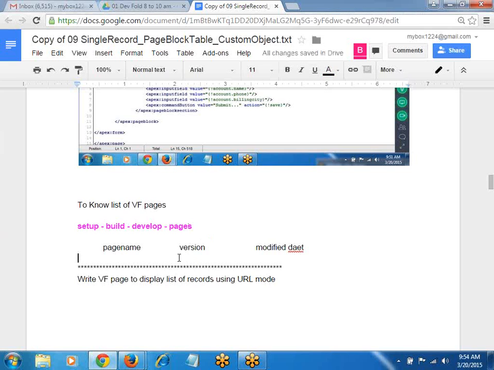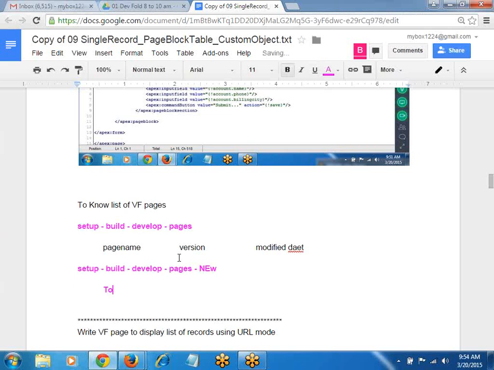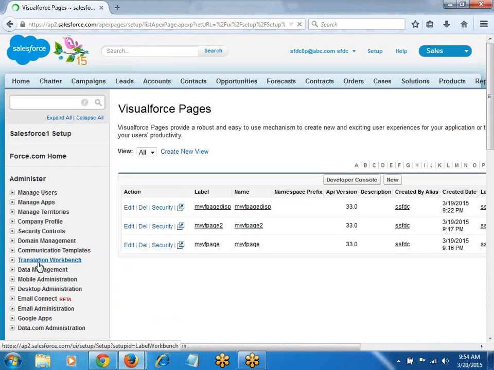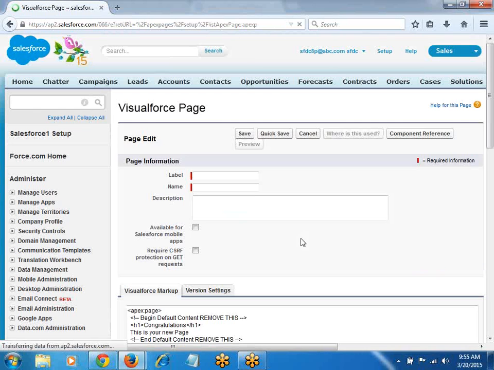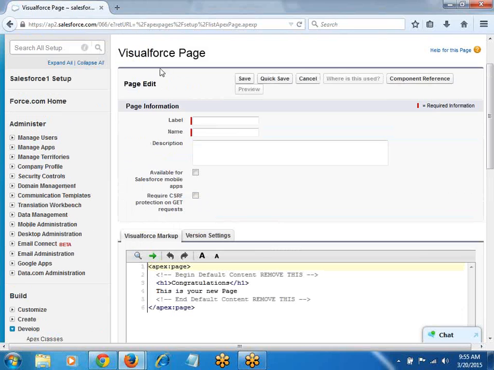Setup, build, develop, pages. I can write a new page also here. To write a page, click new, a new VF page. I can add a page from here also. Go to pages, new. I can add a VF page. Here also I can add the page. One mode, how have you written? Developer console. The second type is what? URL. Third mode, from here also.